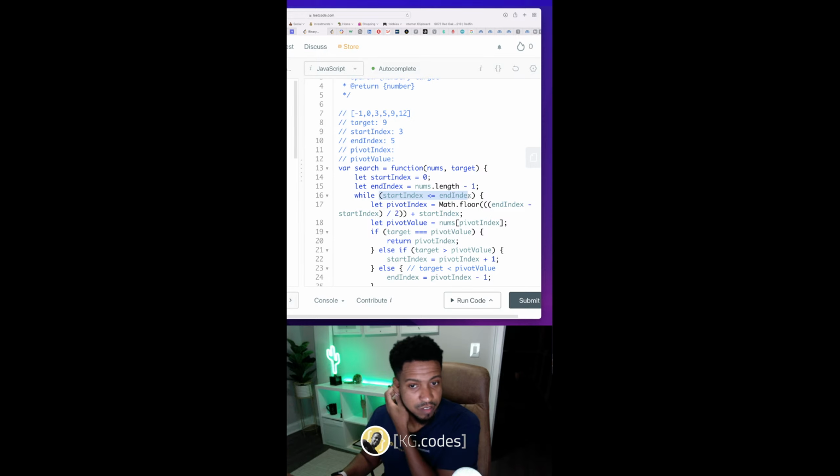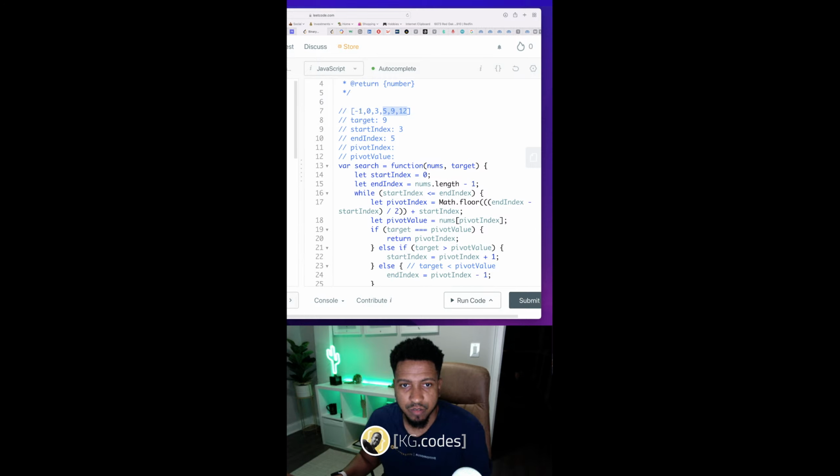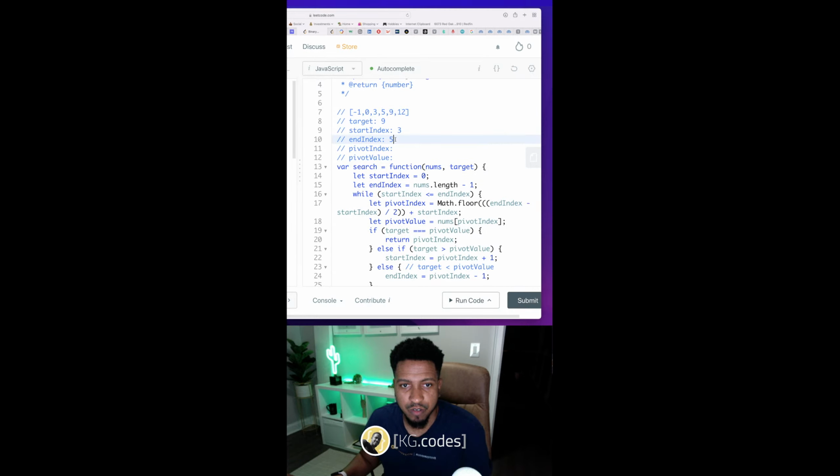Is start index still less than end index? Yes, that's true. Our new pivot index, we already did it, 3 to 5, so I won't go through that again. Our pivot index is 0, 1, 2, 3, 4, because we're only looking at this part of the array since we changed our start index. So our new pivot index is 4. The pivot value for 4 is 9.